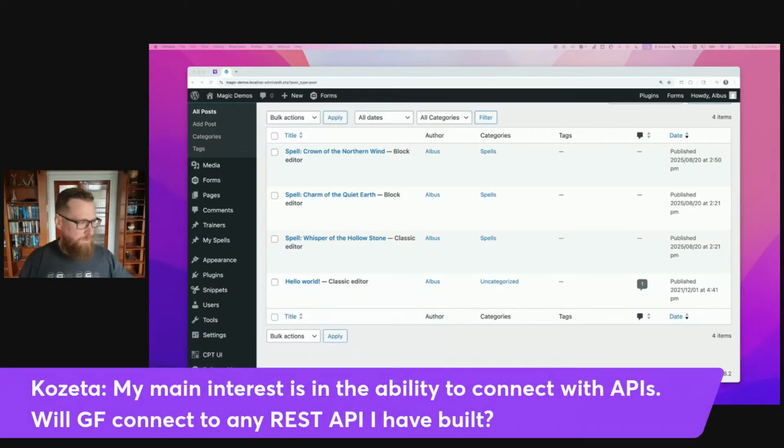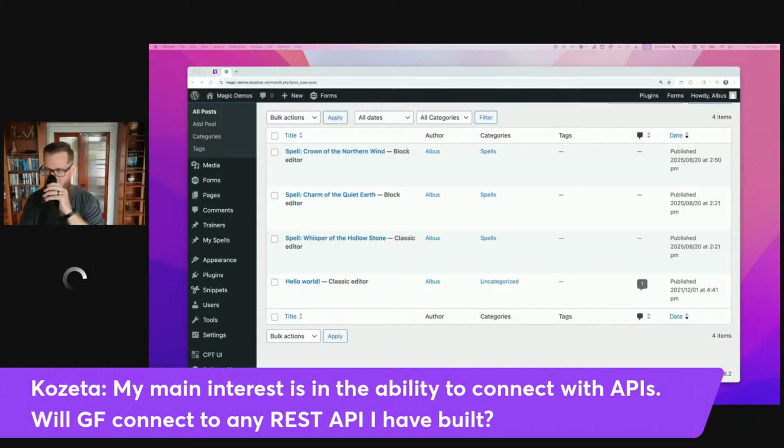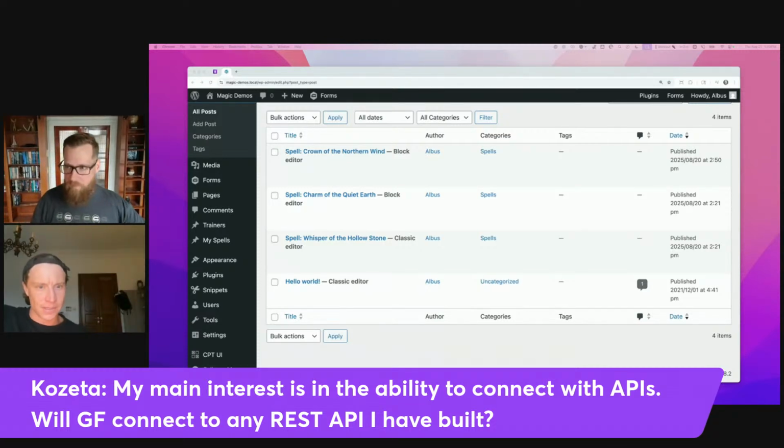What we got next, Cole? We got Zeta in the chat. My main interest is in the ability to connect with APIs. Will Gravity Forms connect to any REST API I've built? I think you know the answer to this one. So first of all, I love that this has nothing to do with Submit to Access. And I respect it because it gives me an opportunity. And this is not a planted question, by the way. This is a legit question that came in through the form. But yeah, we're going to be able to do this very soon with API Alchemist. It's going to be part of the Gravity Connect suite.